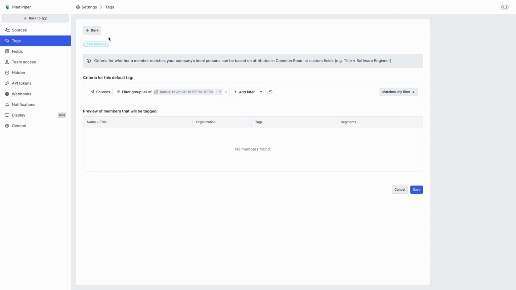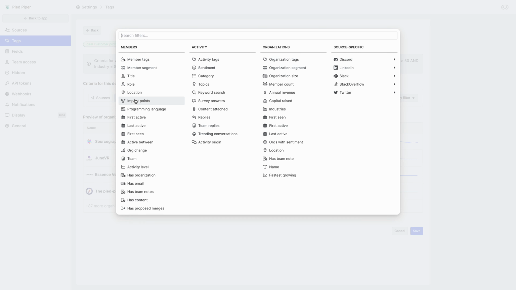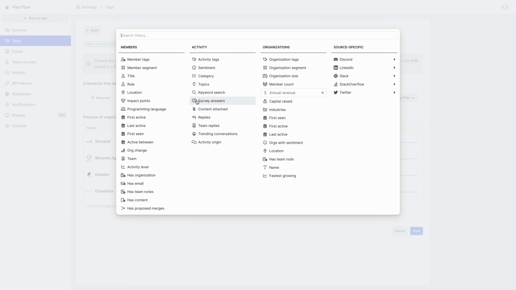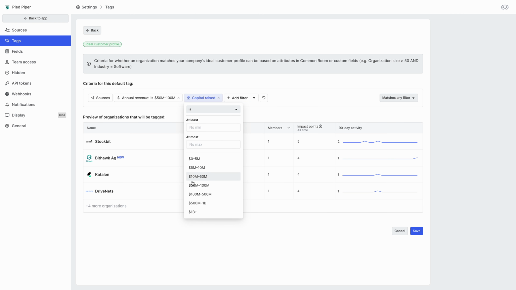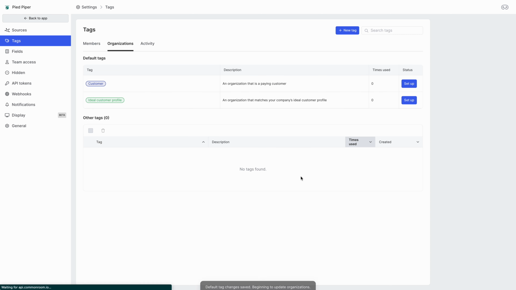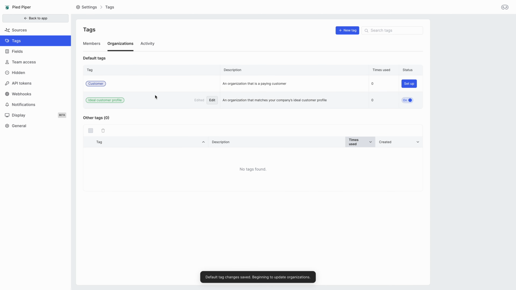We can also go back and apply the same sort of filter to organizations. We can click on the Organizations tab, click Setup, and then add similar filter criteria for revenue and capital raised. This is really helpful for whenever your team wants to look at your customers in terms of accounts as opposed to individuals. And here I can see some sample matching accounts, so I click Save and confirm this dialog so that Common Room will go and tag all of the accounts in my system and continually do that each day.